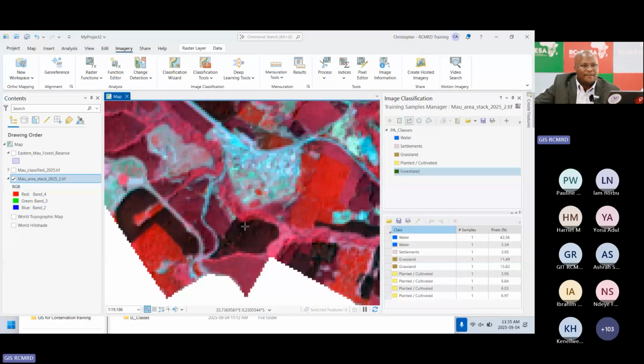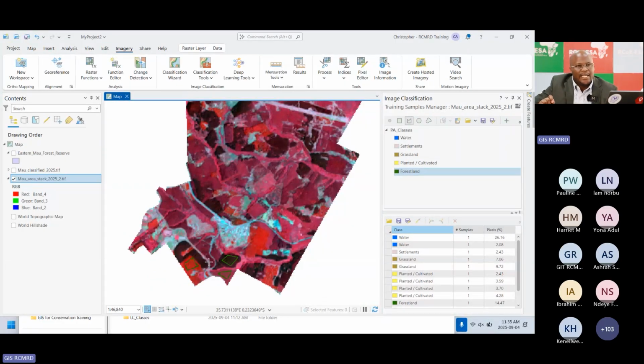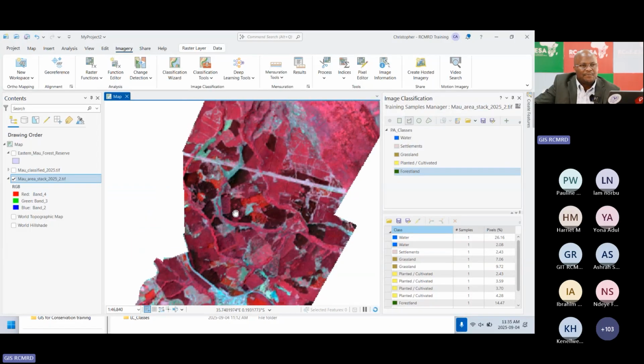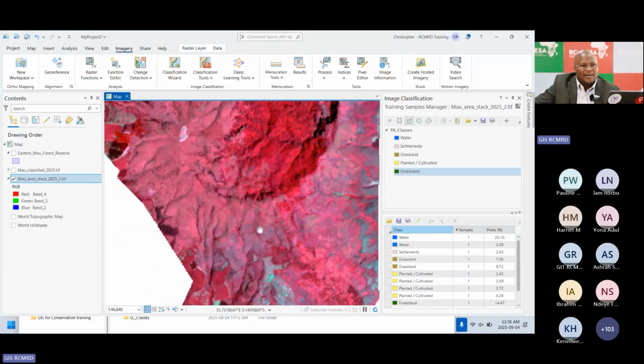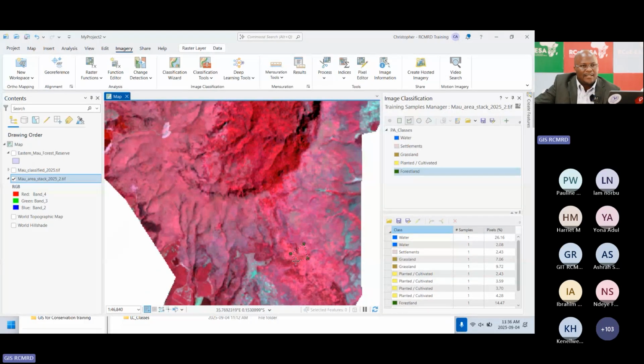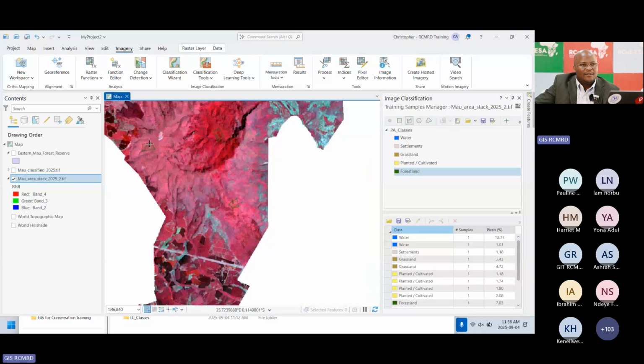So this is our forest, so I will digitize that. This is another forest, but they don't look similar in terms of reflectance. This is another forest that looks different in terms of reflectance. So you are digitizing unique spectral reflectance. This is another one, I feel it's unique. And then maybe let me finish with this.